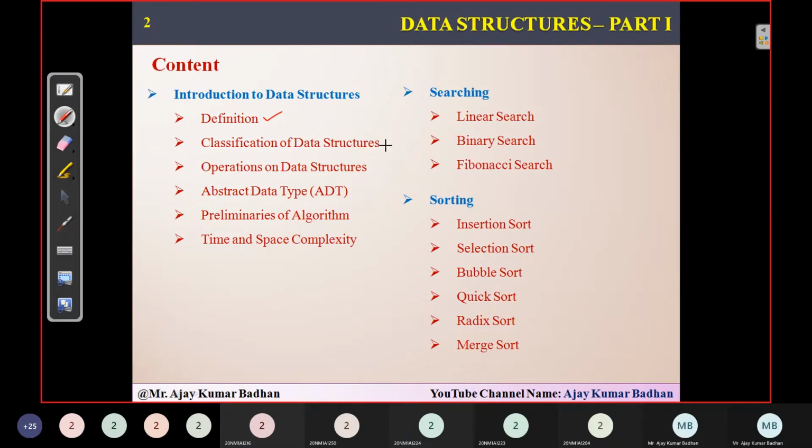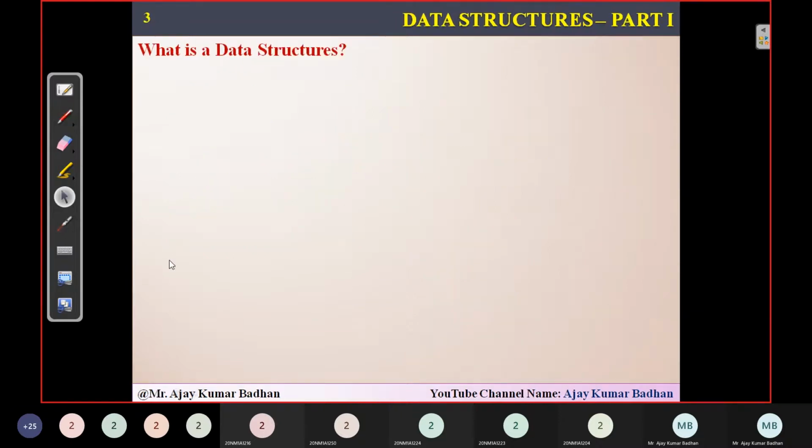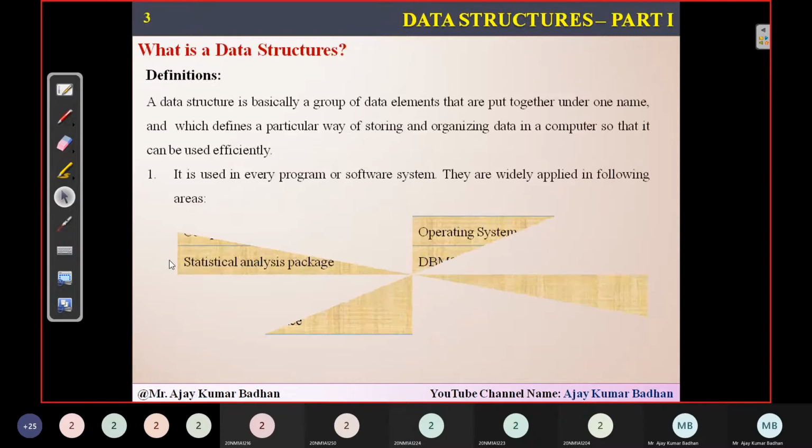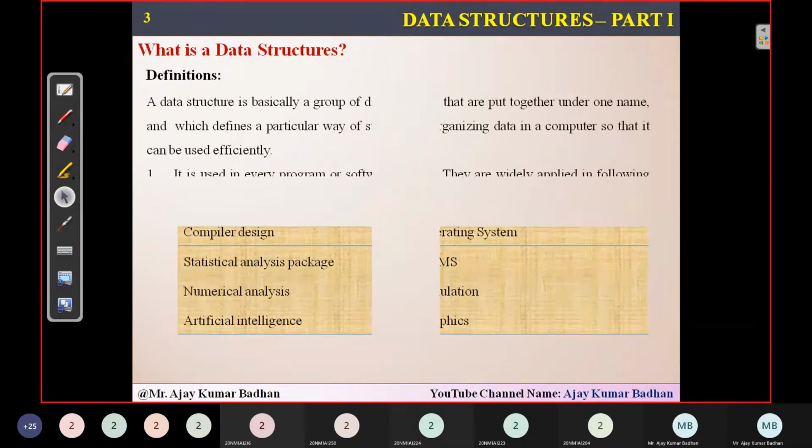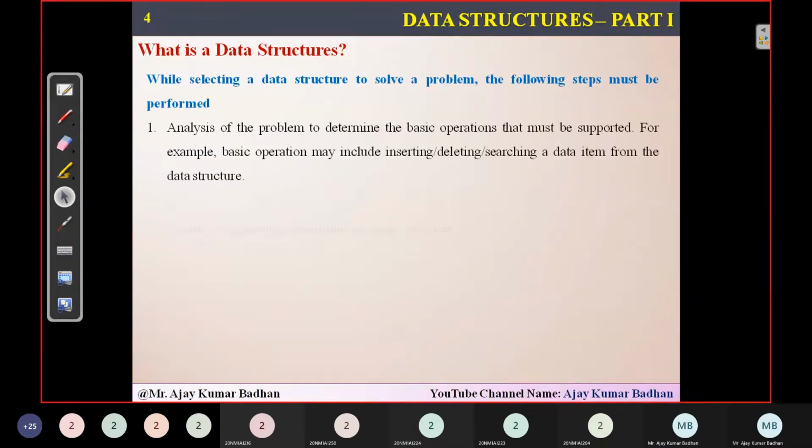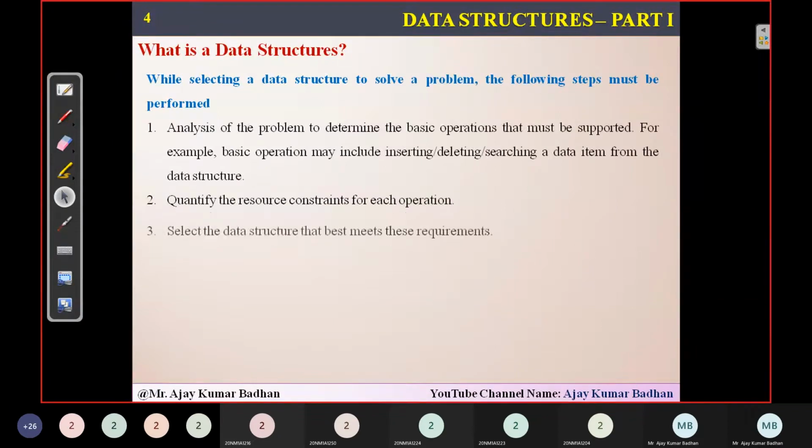Now, in this particular session, we will be trying to complete these two things: classification of data structures and operations on data structures. So this is what we have discussed in the previous session about the definition. In order to solve a particular problem and determine what data structures we need to use, these are the three steps we have gone through.